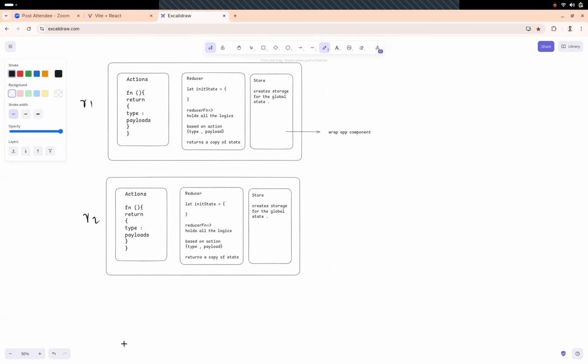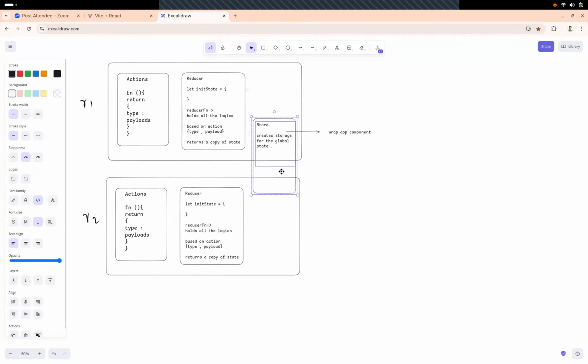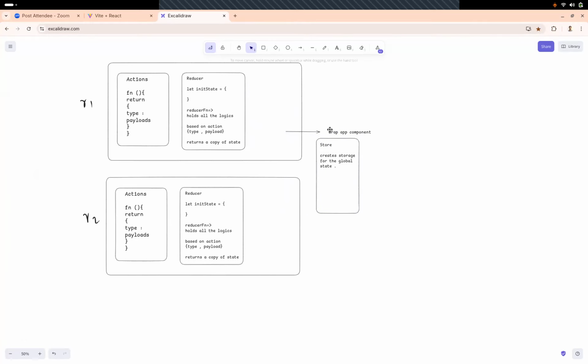So you have reducer 1 and reducer 2, but something's missing over here. How many stores do we have? No matter how many reducers there are, how many stores do we have? Always remember, Redux is going to create one store only. You won't be needing multiple stores. So if I go back over here, this store will be common to both ends, right?